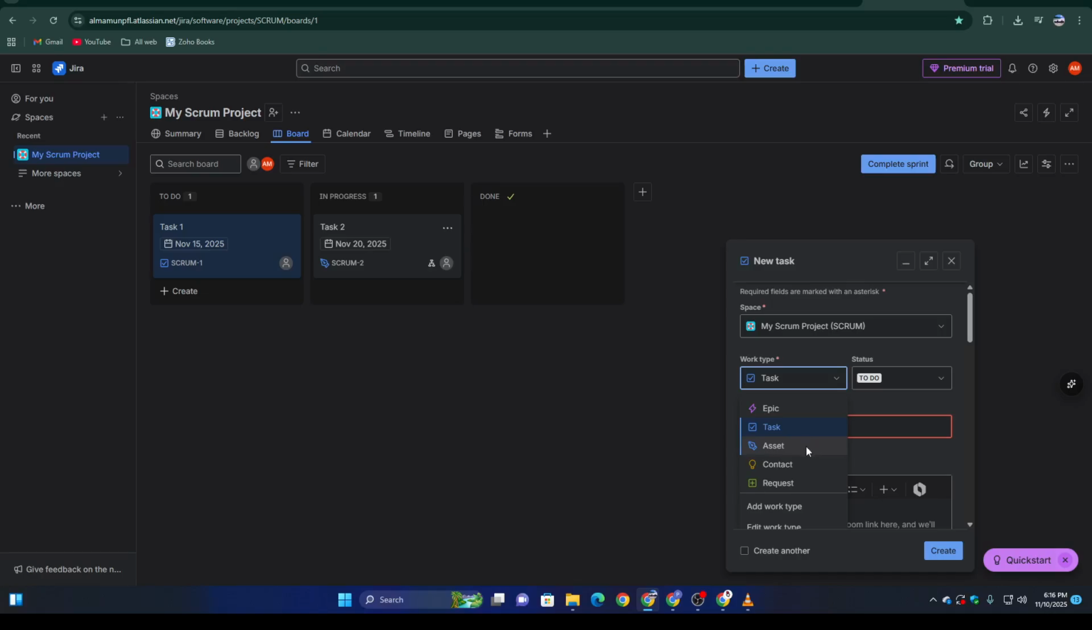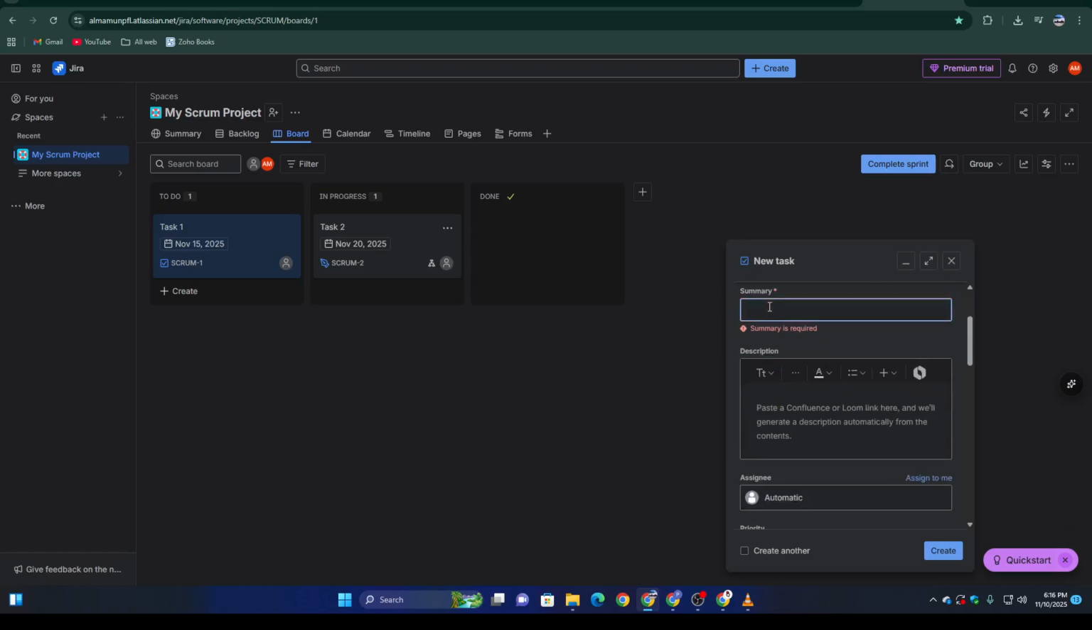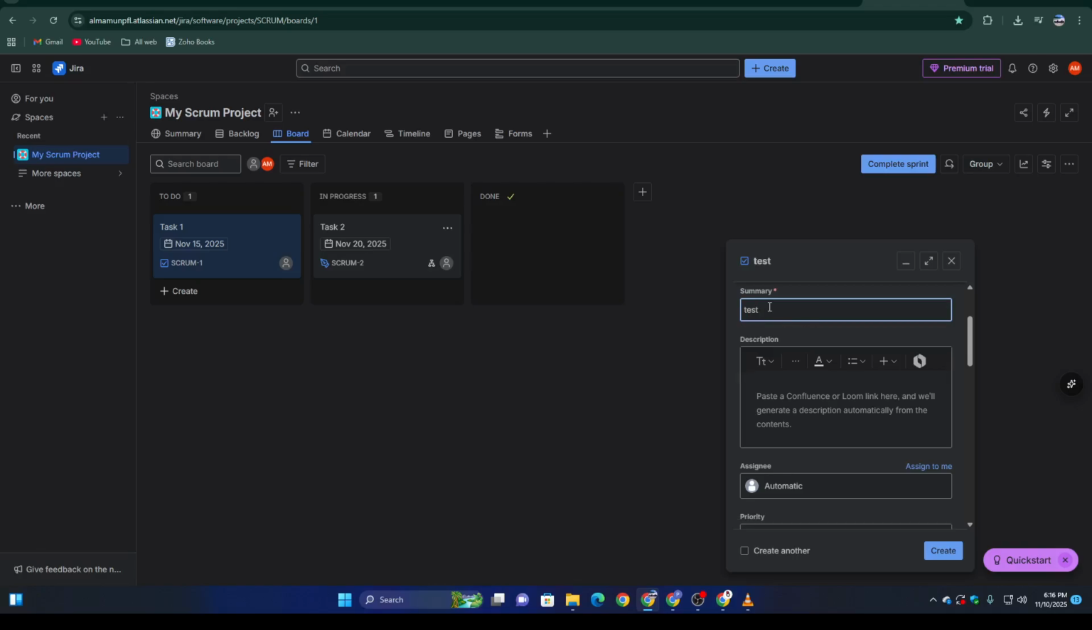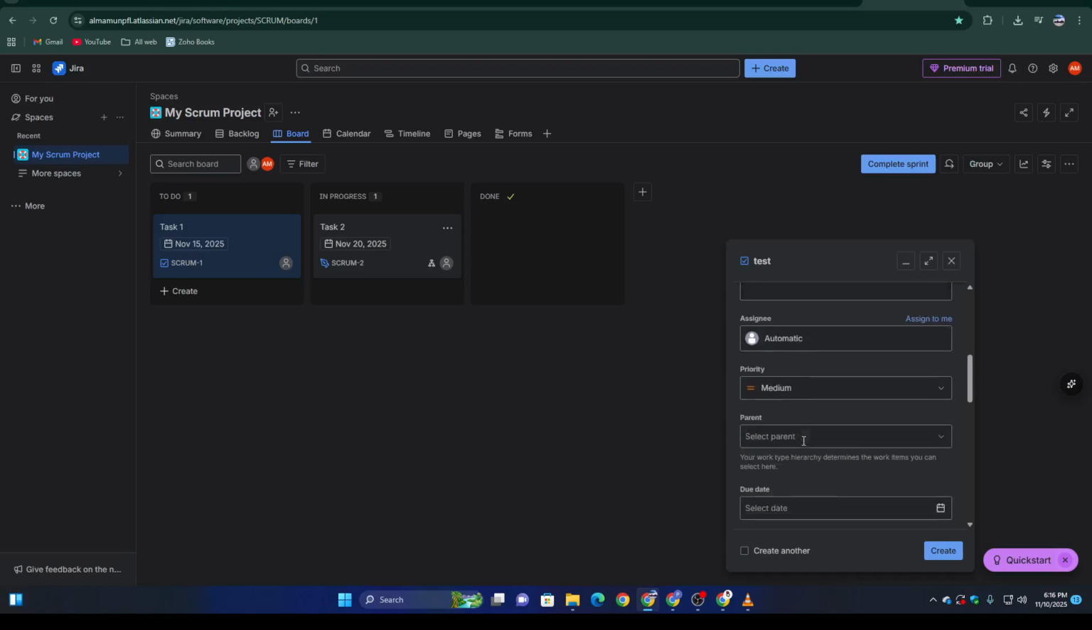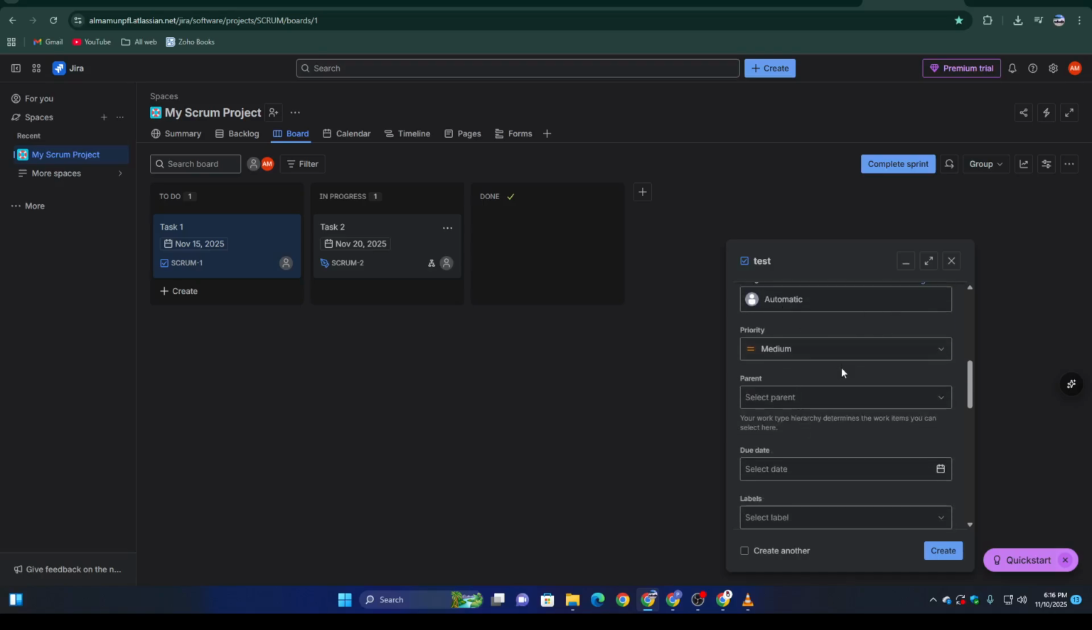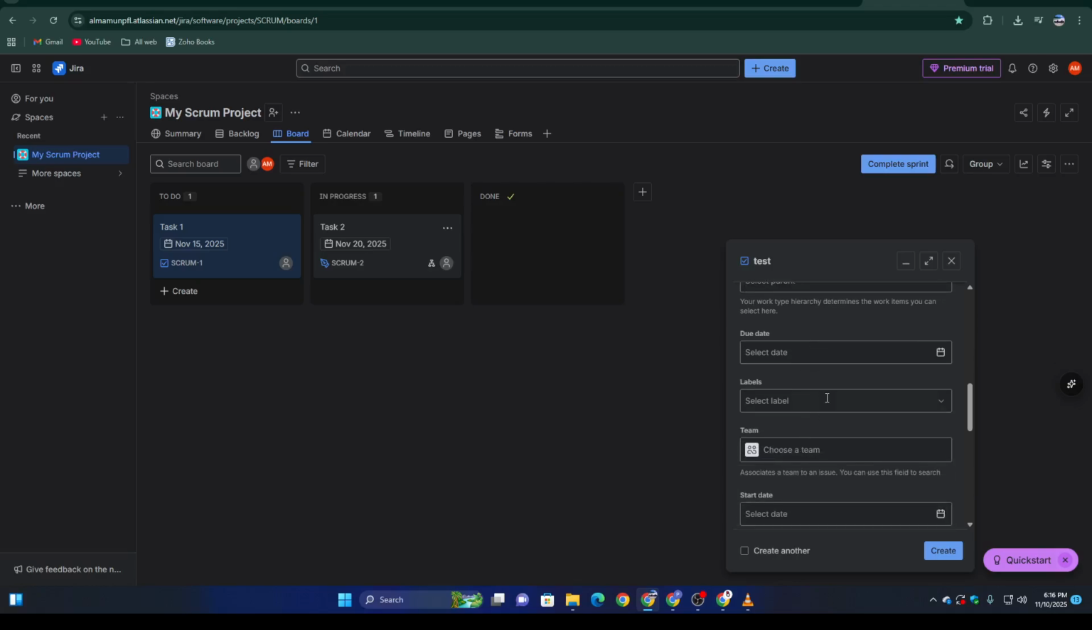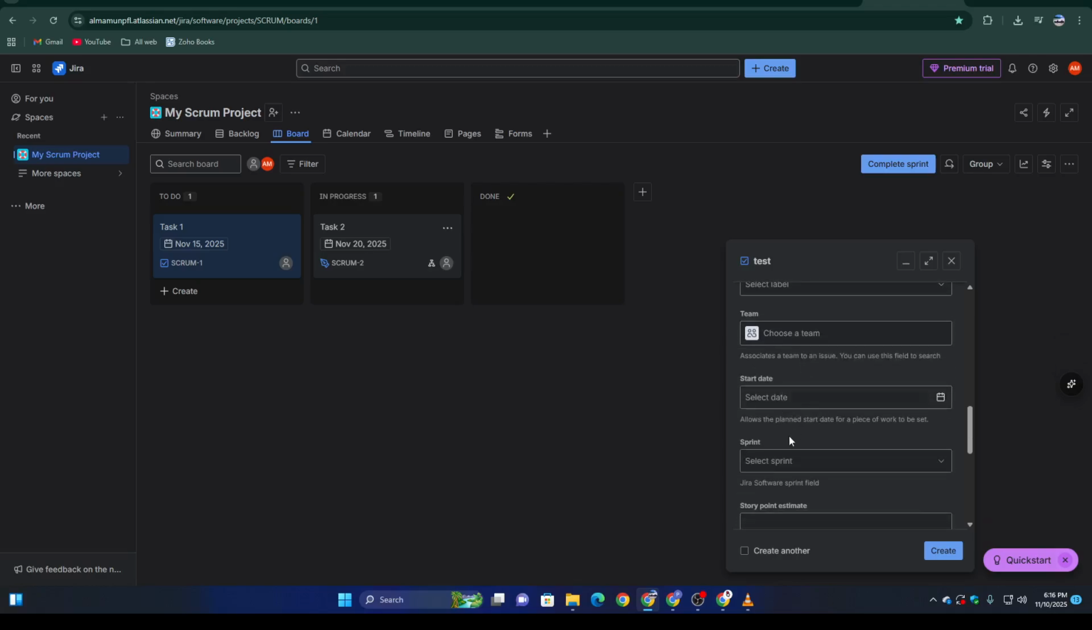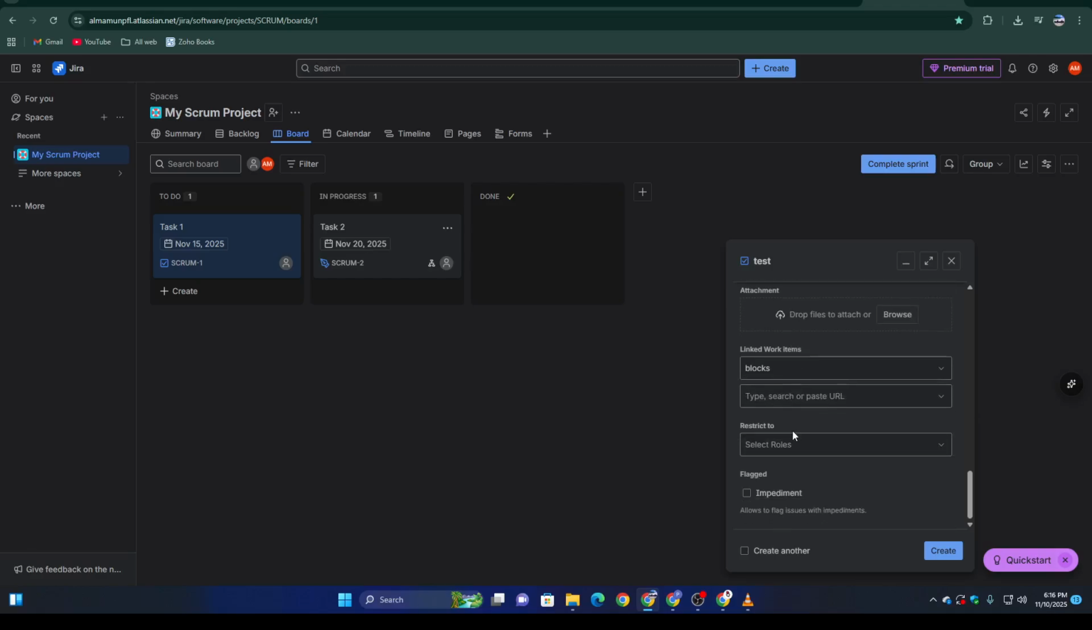Once that's done, move on to the summary and description fields. For the summary, write a short, clear title that explains what the task is about, like update the product landing page banner. Then, in the description box, go into detail, what needs to be done, why it matters, and any extra context your teammate might need. The clearer your task, the faster it gets done, and with fewer questions later.